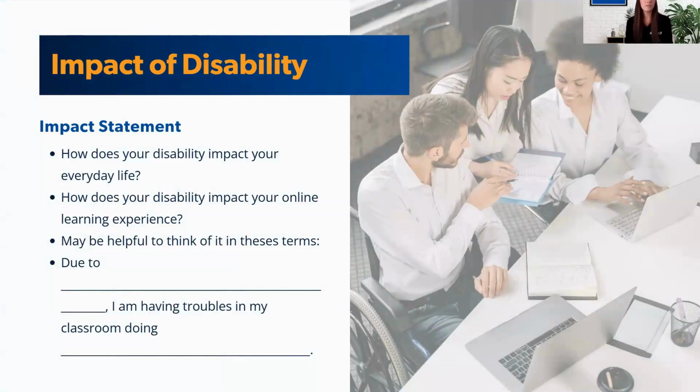We encourage students to think specifically about the barriers they're experiencing in their courses. For example, they may consider challenges related to concentration, reading, writing, processing information, time management, communication, technology use, or completing assignments and exams.